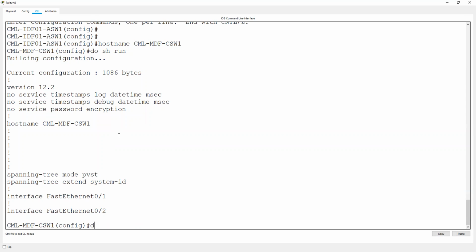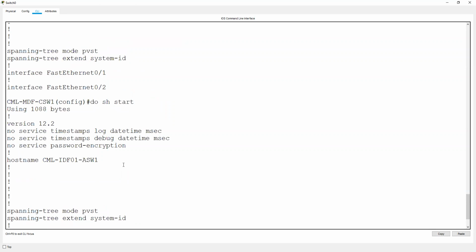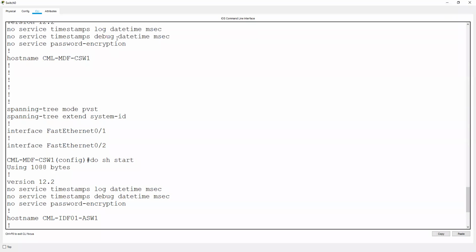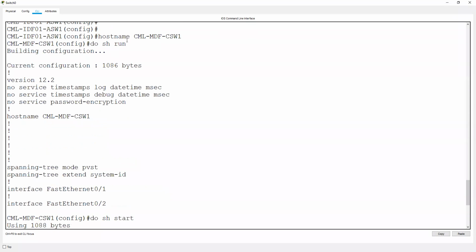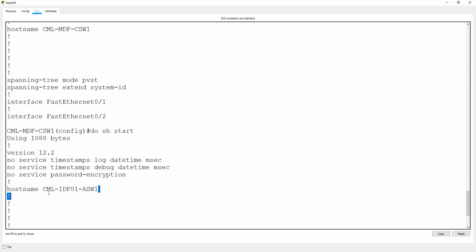Now you can see your host name has been changed, but we have not saved yet. So let's do show start. Now you can see the changes. When I give show run, you can see the host name has been changed. But when I give show start, the host name is still the previous one because we have not saved. That's the difference between the running and startup configuration.